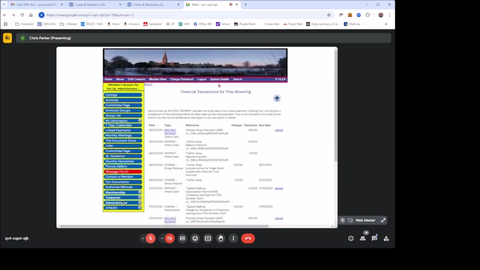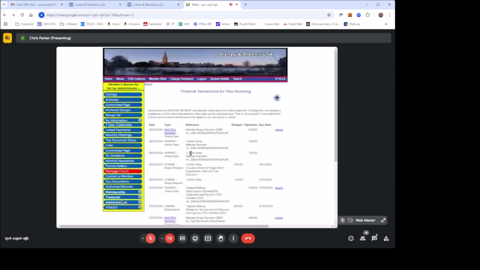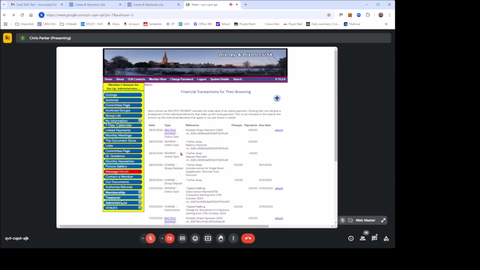Right. Okay. So I think that's probably payment groups. Have I missed anything on payment groups? We'll go to subscriptions then. Let's have a look.